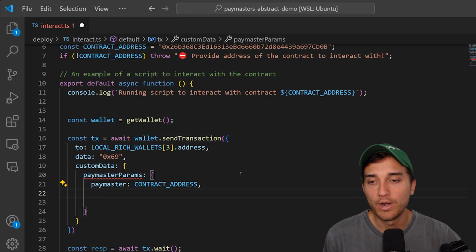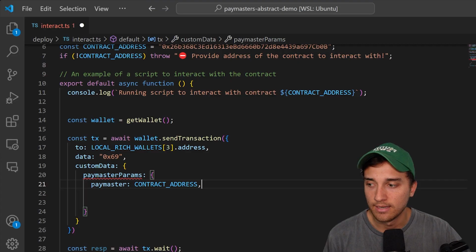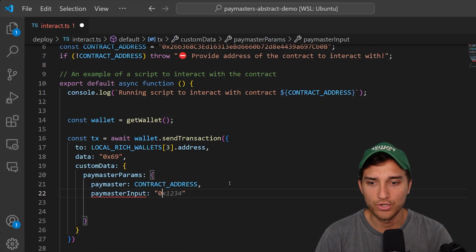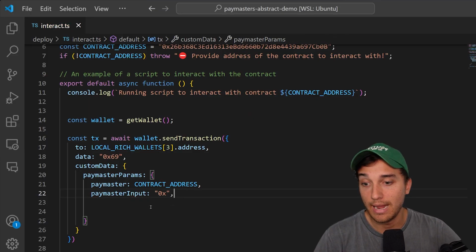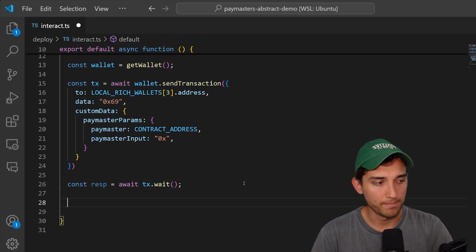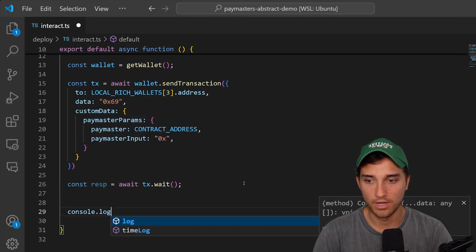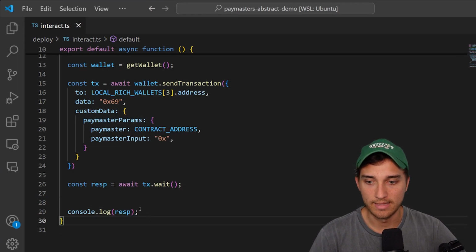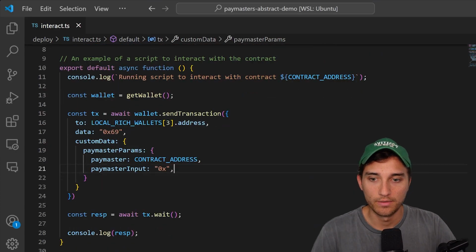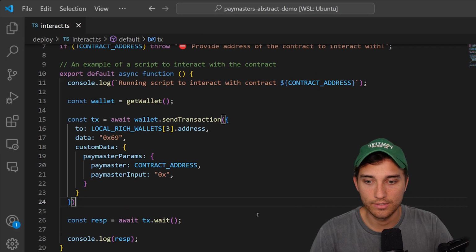In this video, no, we're not going to go into it. We're just going to send an empty string. So for us here, I think paymaster input, we can actually just say 0x with empty value. So basically, we're not going to provide any new bytes for the paymaster to be sent. Now, down the bottom of this function, we can say console.log response, just so we can see that in our terminal when we run this script. And that is looking good. So let's go ahead and run this script now.